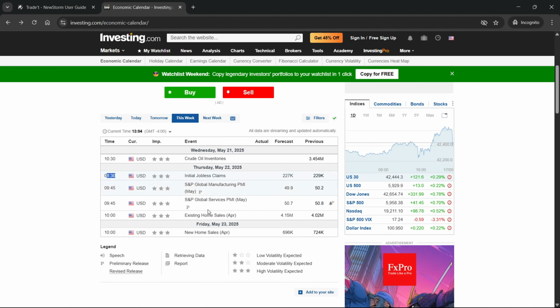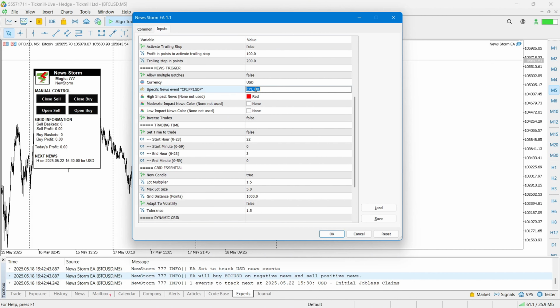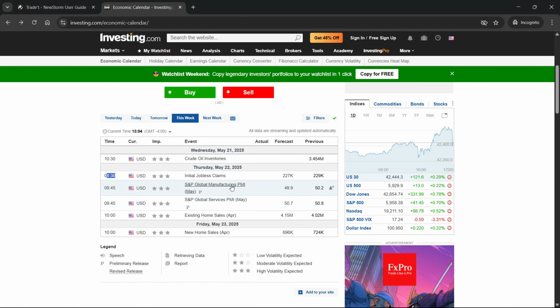So if I want to trade PMI, I just go here, and instead of CPI, I set PMI. This means that I'm going to trade the news related to the PMI here. It's really a subtext of the full text. So for example, for this particular news, I have put PMI. If you put global, it will trade it. If you put manufacturing, it will trade it. If you put manu, it will trade it. So it's just a substring or subtext of the text that is here.